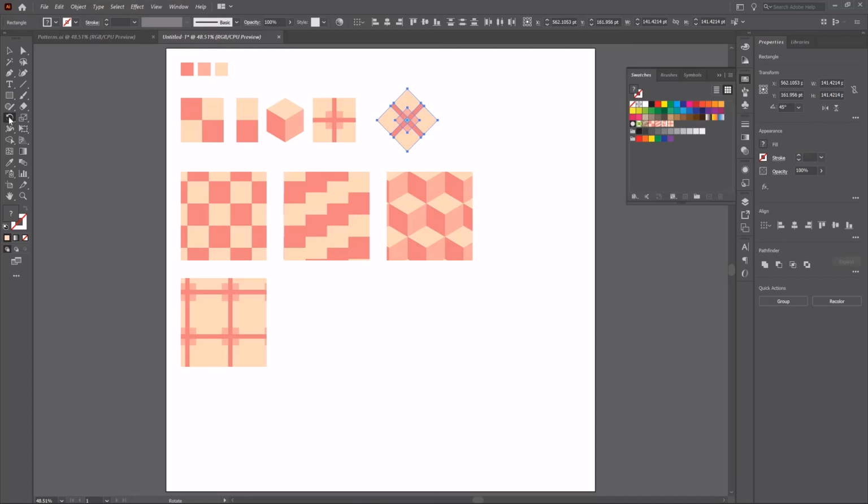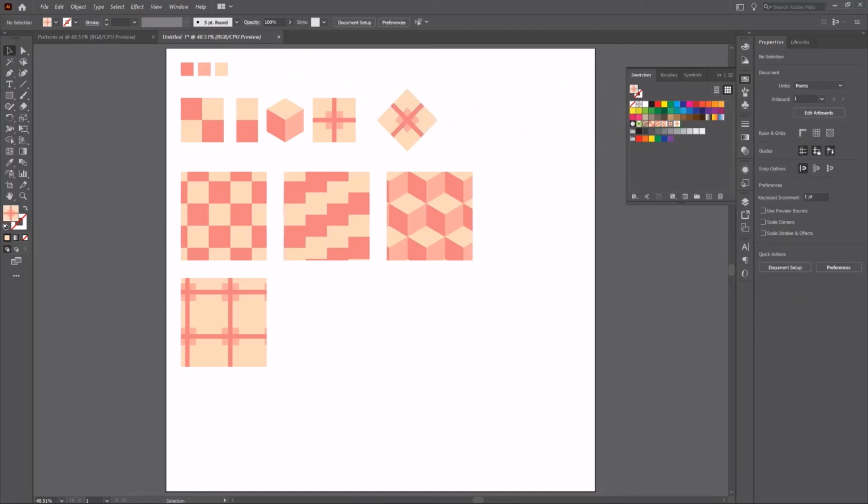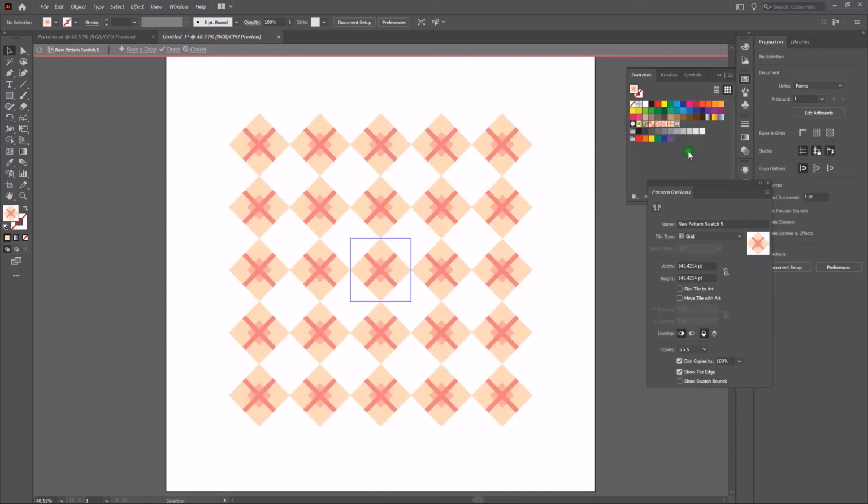So let's create a new pattern swatch out of it. With our shape still selected, let's grab our selection tool. Let's click and drag into our swatches. Once done, let's deselect our swatch. Let's double click, and under pattern options, let's rename our new swatch pattern 5.